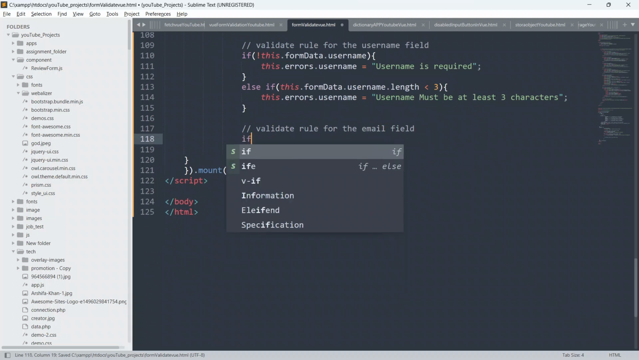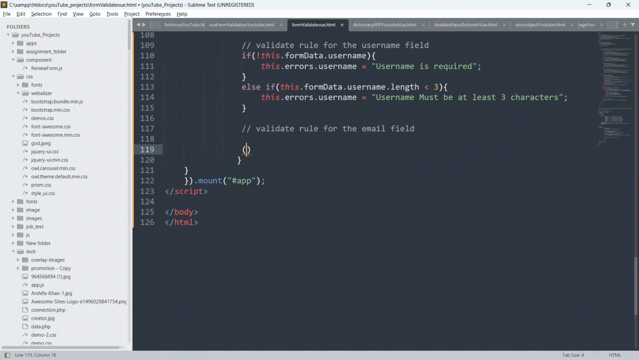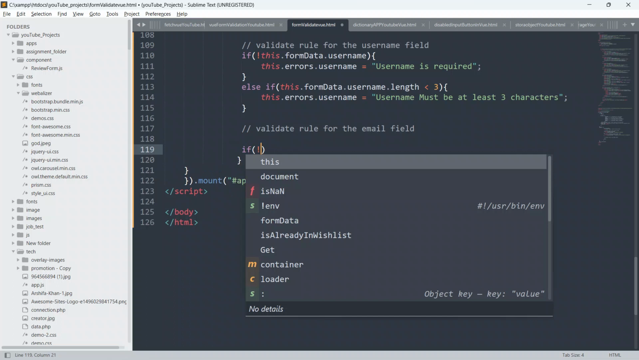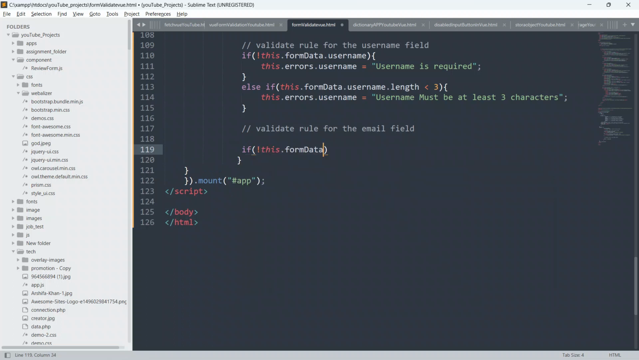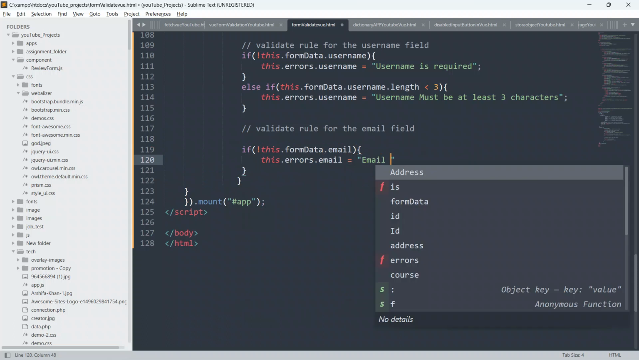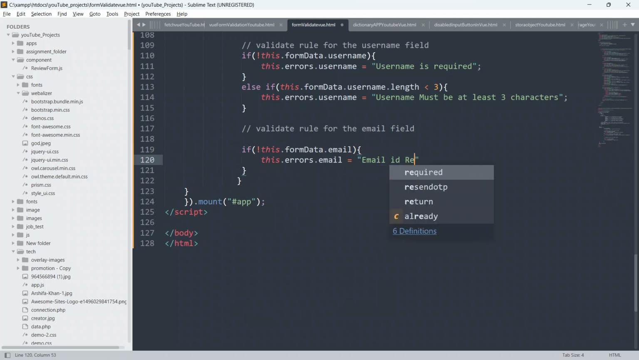So I will say if not this.formData.email, then we will say this.errors.email equals email is required.